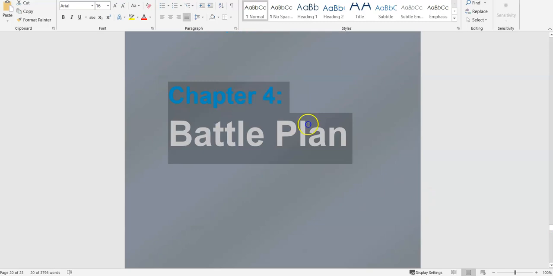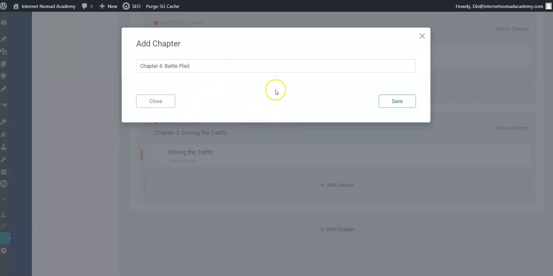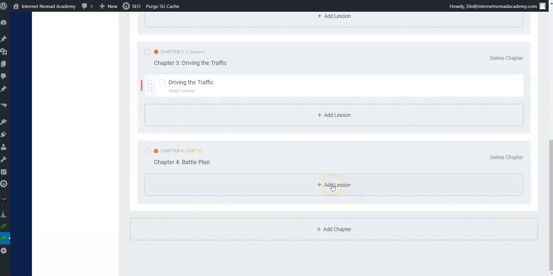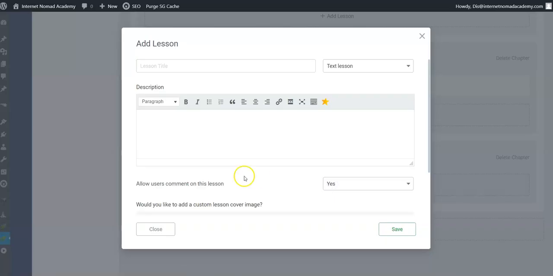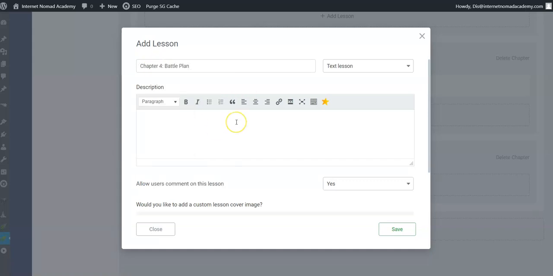Better plan. I mean, it's pretty straightforward. There's nothing to it, to be fair. It's really easy. This Thrive Apprentice really takes the headache out of making an online course. So yeah, I'll recommend this.